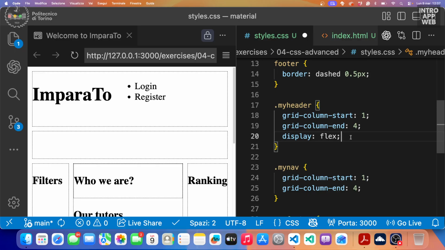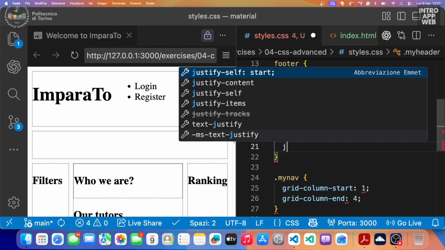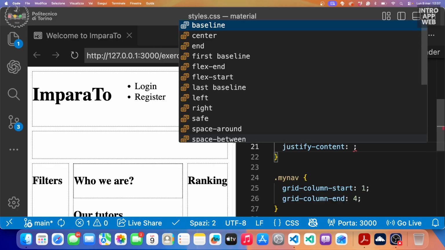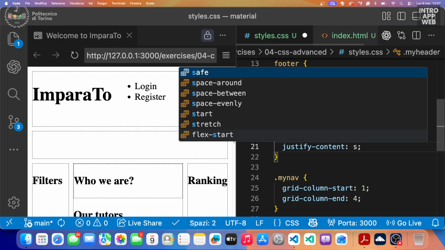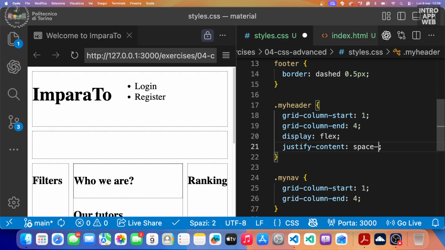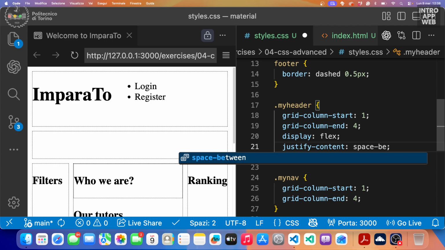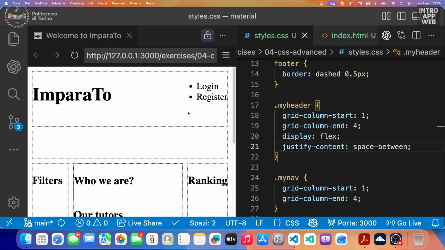okay, and here we can also set, what's the property that separates them? Justify content and space around. Okay, so in this case, it separates the two elements. Space around or space between? I think it's space between, because space around, okay. In this case, the space around adds space here and here, do you see? But instead of this, space between just sets the space in the middle, and both elements are set to the sides. Okay?